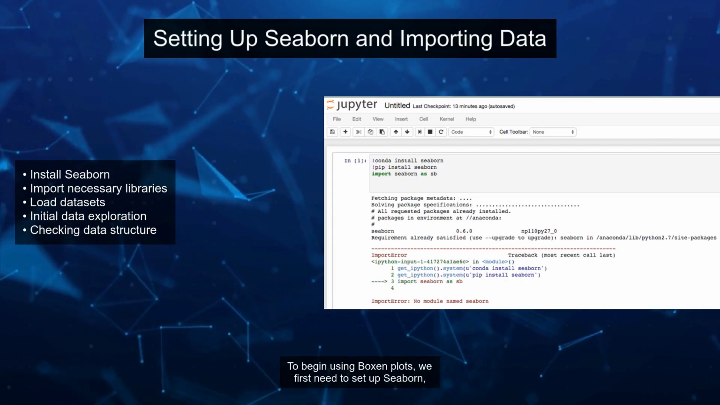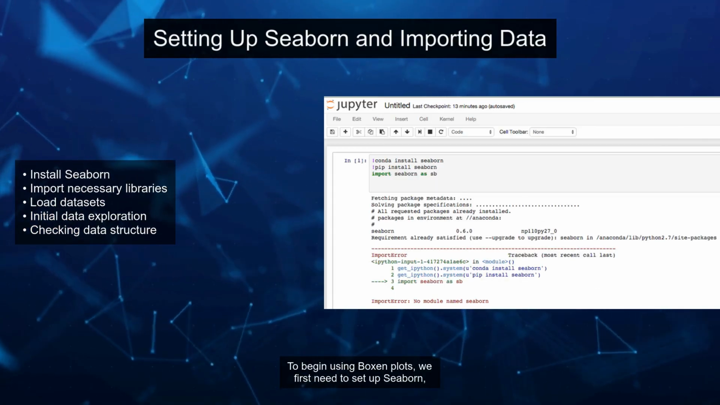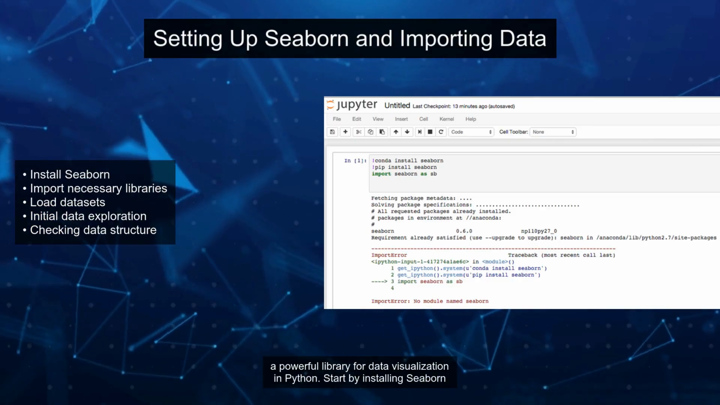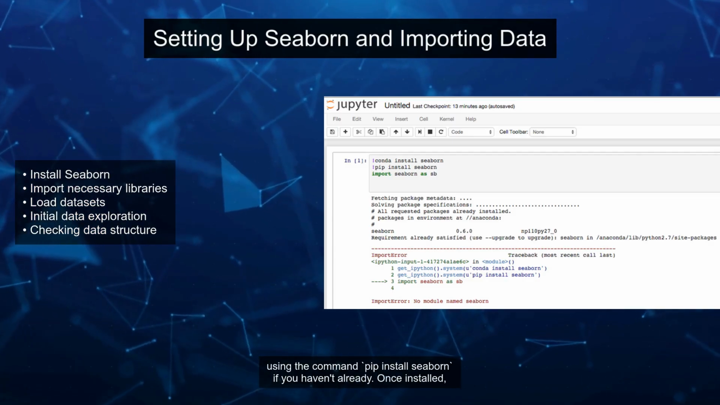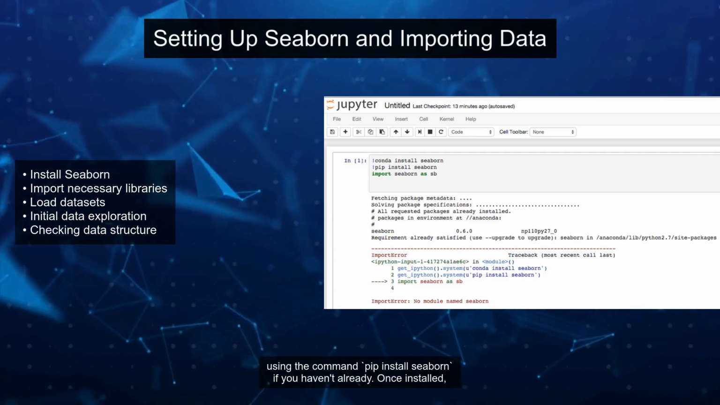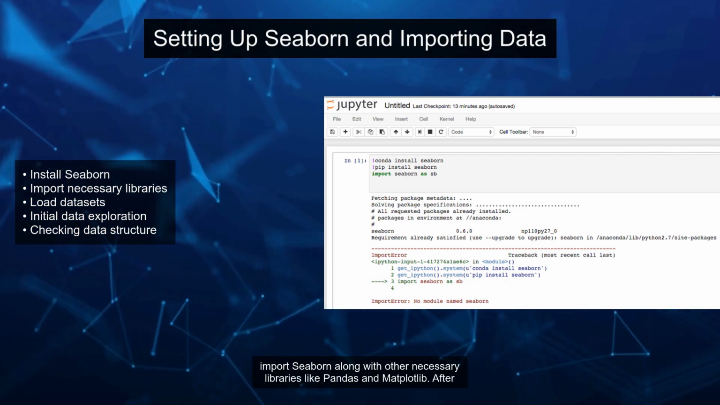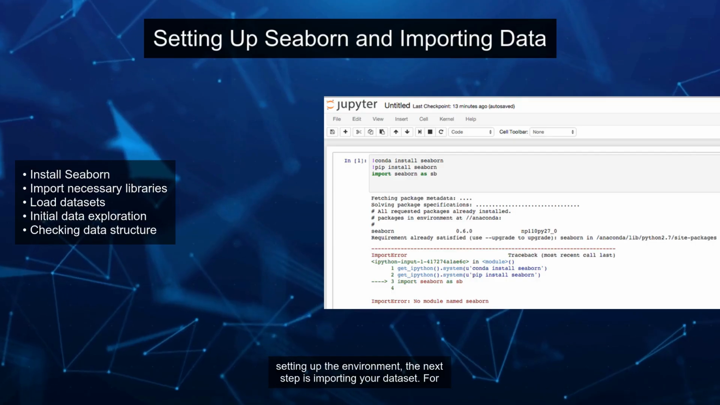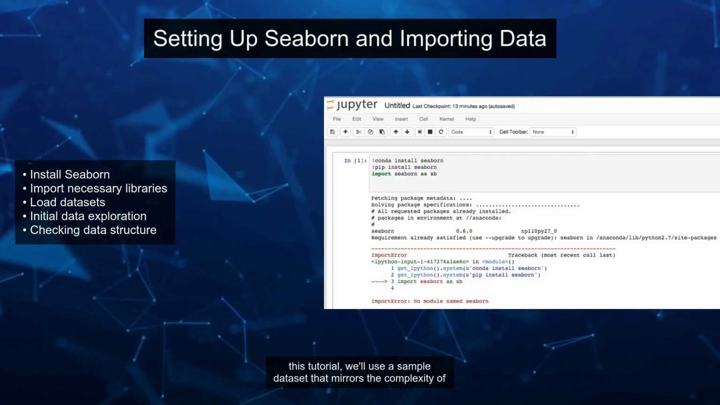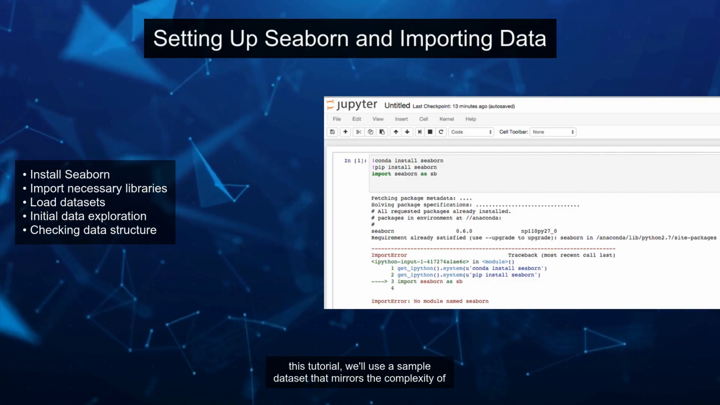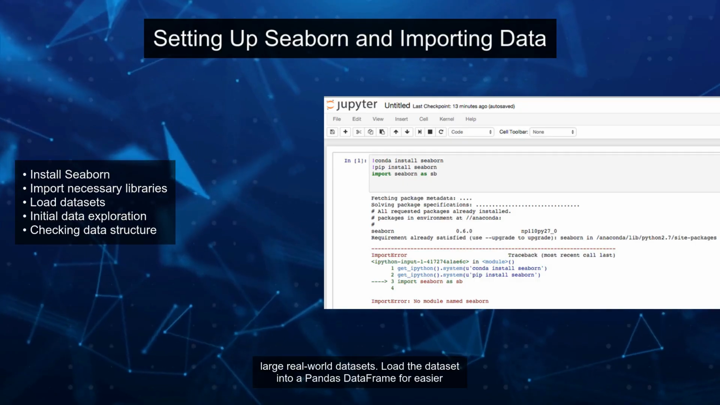To begin using Boxen Plots, we first need to set up Seaborn, a powerful library for data visualization in Python. Start by installing Seaborn using the command pip install seaborn if you haven't already. Once installed, import Seaborn along with other necessary libraries like pandas and matplotlib. After setting up the environment, the next step is importing your dataset. For this tutorial, we'll use a sample dataset that mirrors the complexity of large real-world datasets.